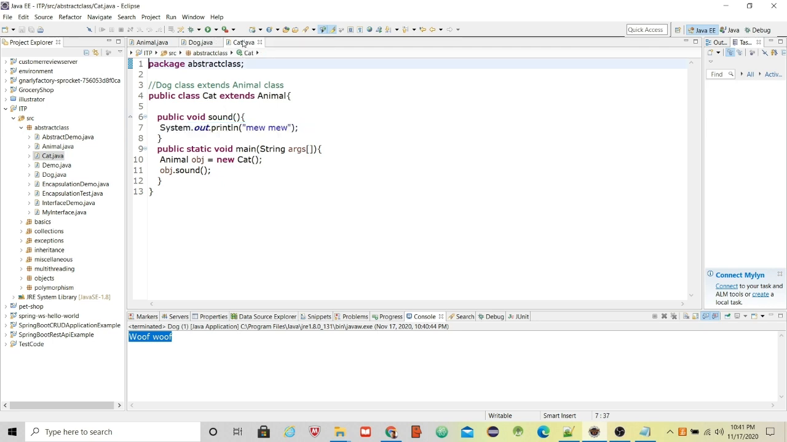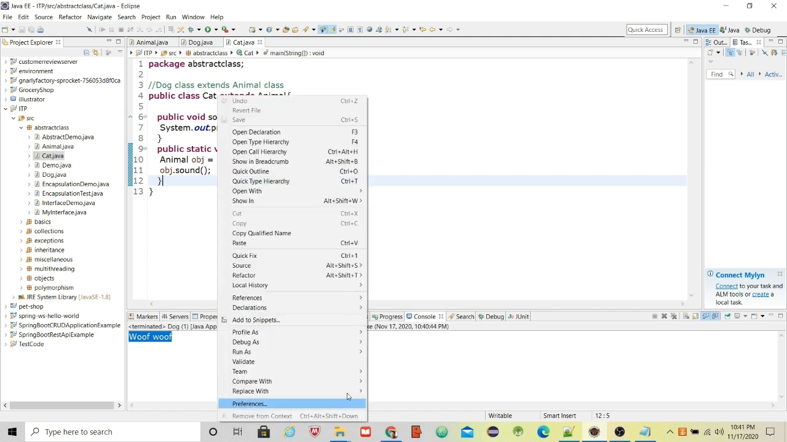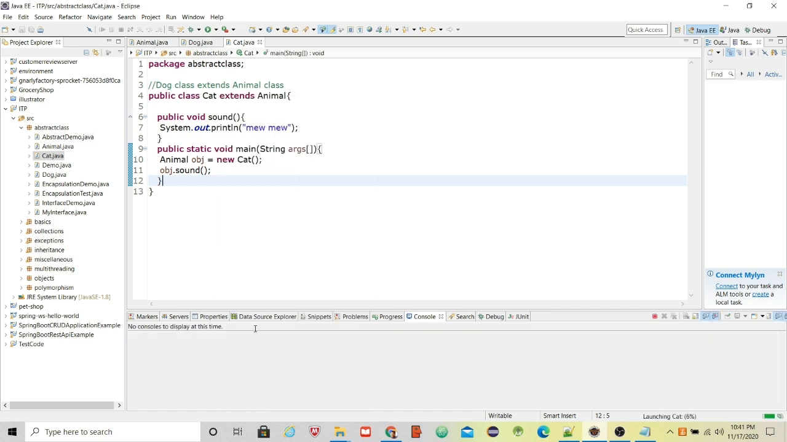Let's say we have another class called Cat. Cat can extend the Animal class as well, and this is what Cat wants to print inside the sound method. If you run this class, then this is what we get as output. So this is the beauty of using abstract class.